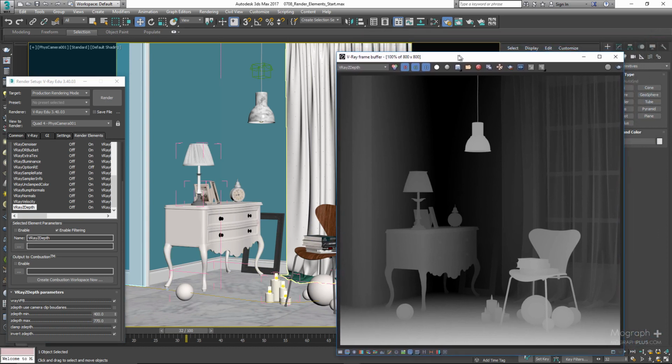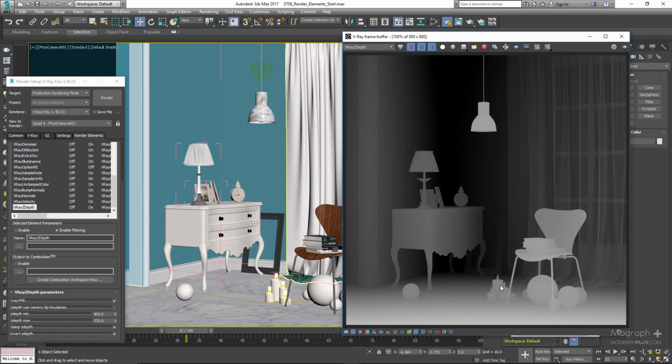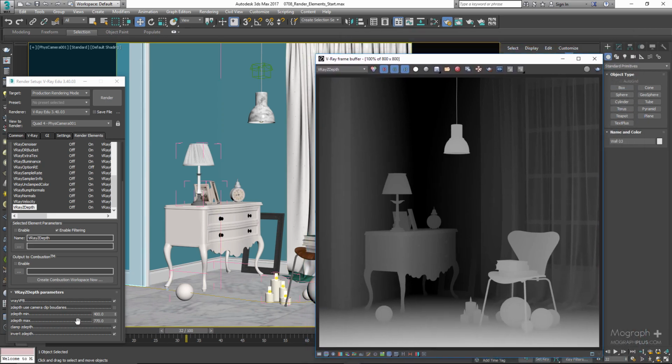In case of Z depth min, objects up to this distance from the camera will render as white, and in case of Z depth max, objects further than this distance from the camera will render as black. And obviously the transition from white to black happens from the distance defined in the Z depth min to the distance defined in the Z depth max.